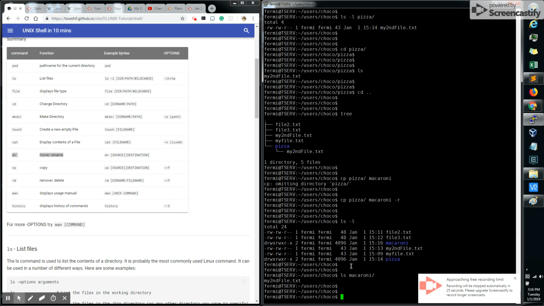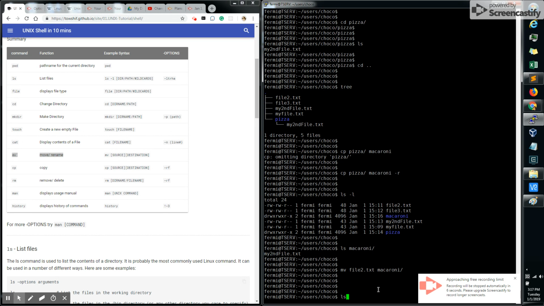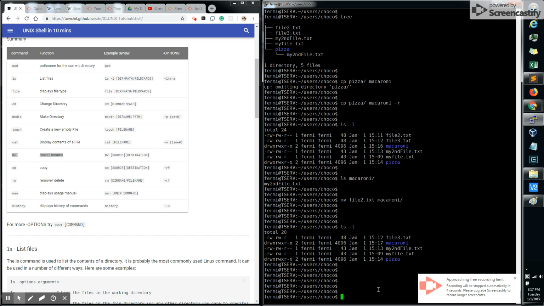So if you want to run a move command, what you do is you can type in mv, and same thing, you use a source. So say for example, I want to move this file2.txt into the macaroni folder. So I'll do file2.txt, use tab and do macaroni, and it is already moved. So you can fire a list command. You see you don't have the file2 in the current directory anymore.